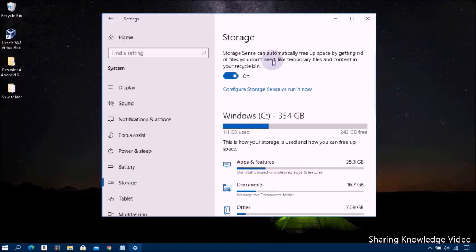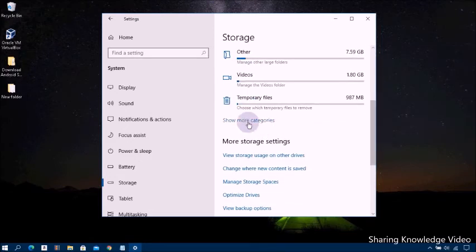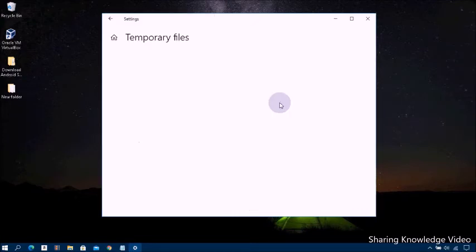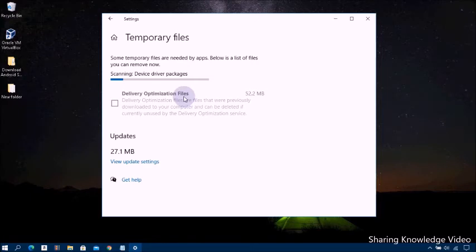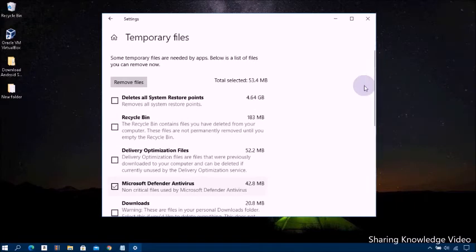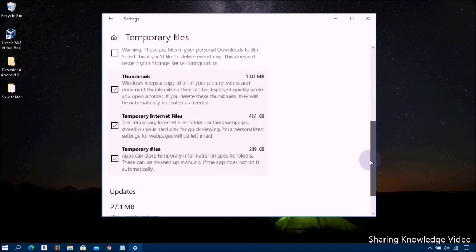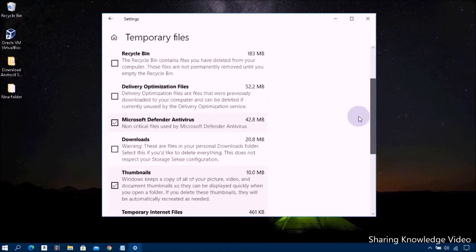Scroll down and select the temporary files. Keep in mind, if you don't see temporary files listed, select show more categories. Okay. Select the temporary files. Now Windows will take a few moments to determine what files and applications are taking up the most space on your PC. Recycle bin and some other settings are not selected by default. You may have to scroll down to select these items.